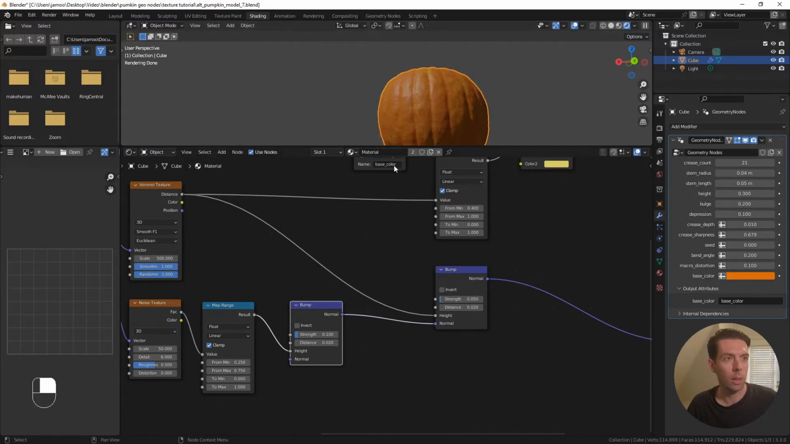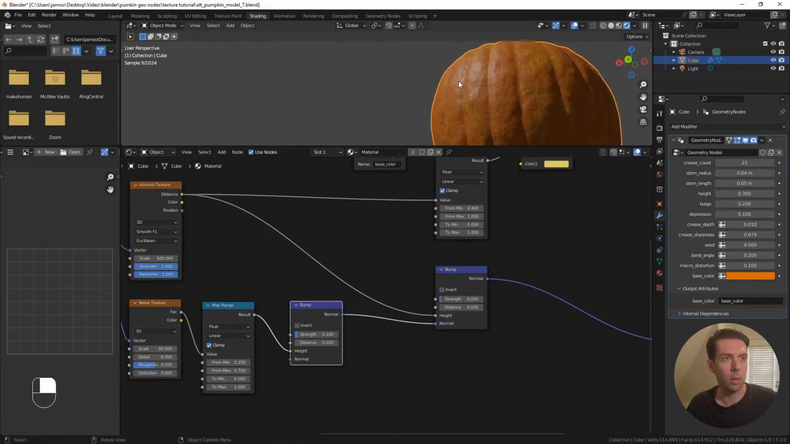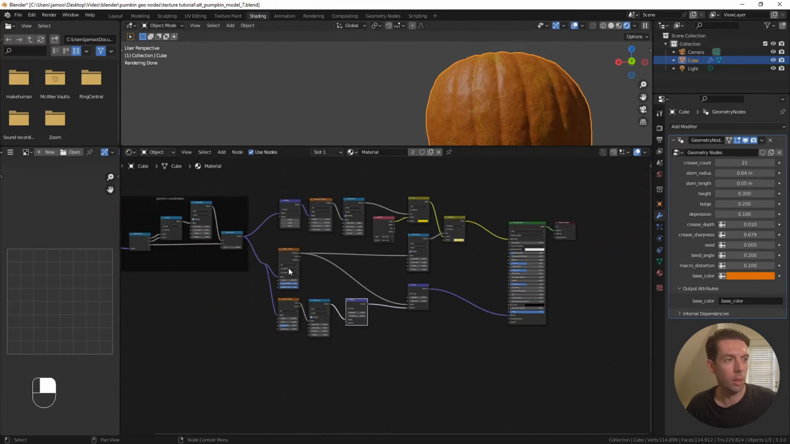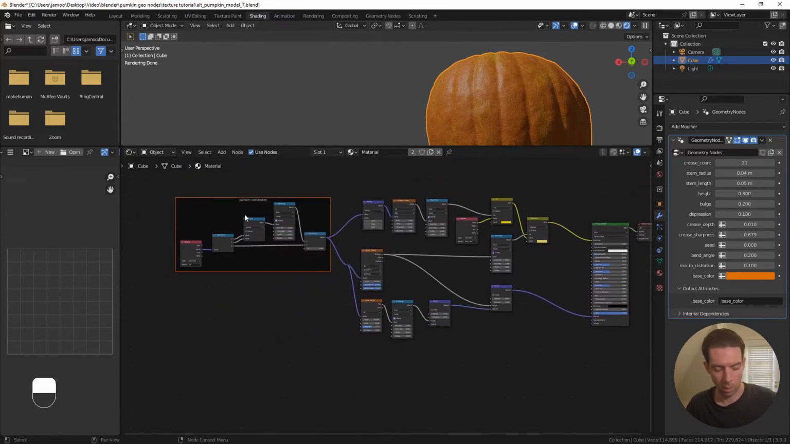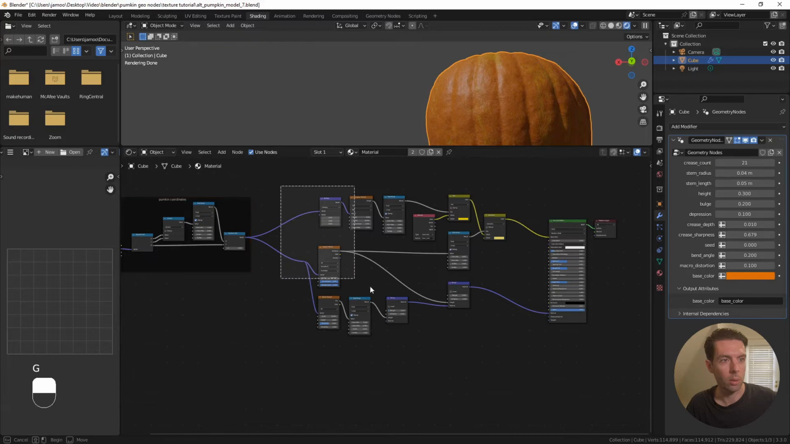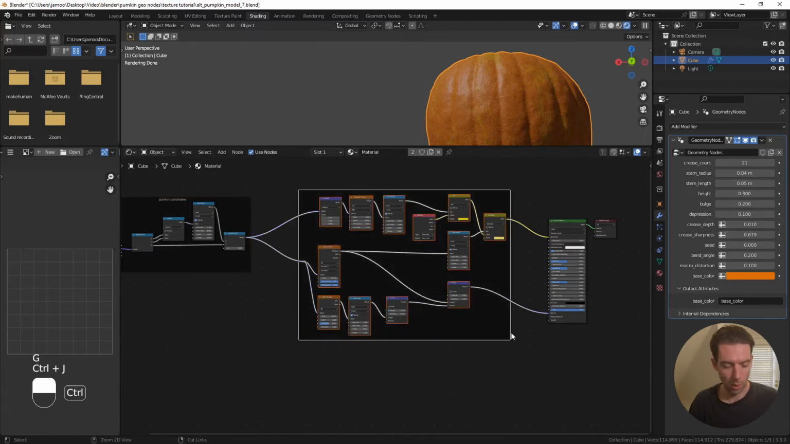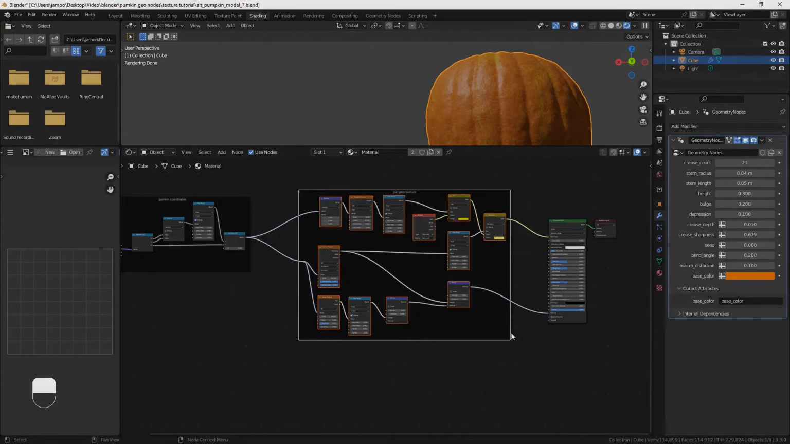So that should be good for our texture. Next we'll look at the stem, but before we do that, bring this over. We'll put this all in a frame and call this pumpkin texture.